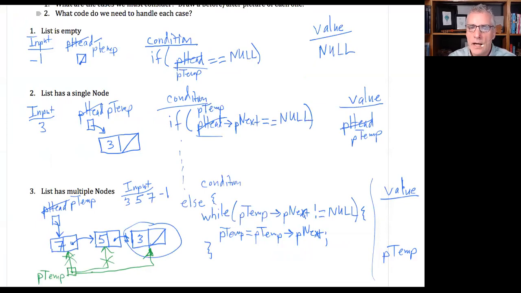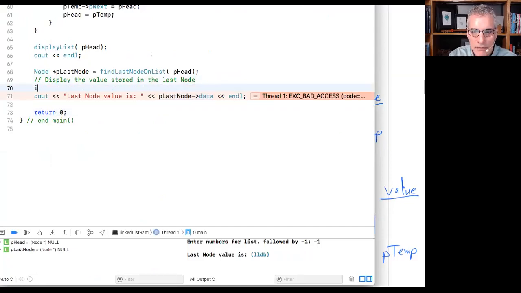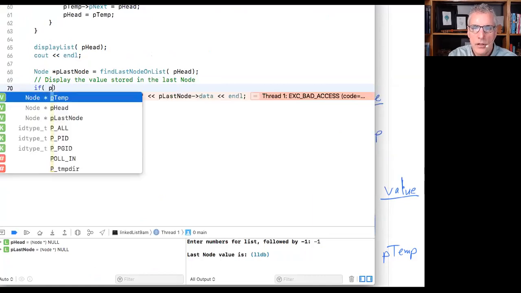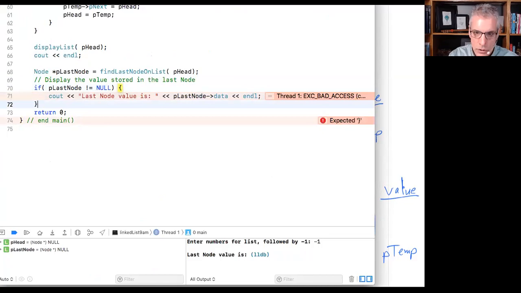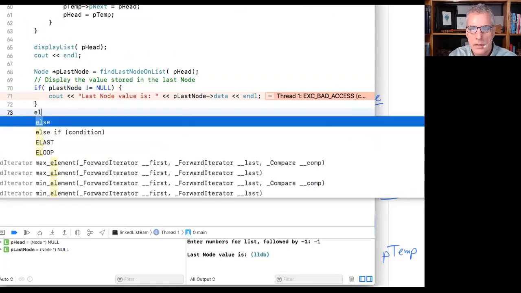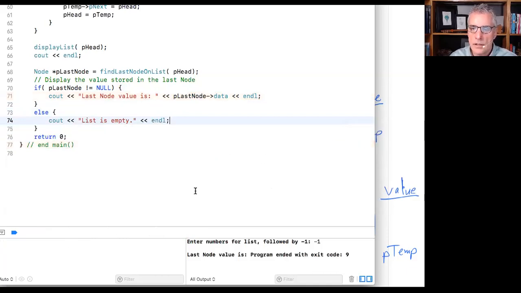So this identifies that in the driver code, we also have to change something here. We can only print it out if there's a node there. So if the pointer to the last node is not equal to null, then we can call this instruction right here. If it is equal to null, maybe we'd have an else statement there and say, you know, cout list is empty or something like this, right? All right, so we can test this again and see if we fix the problem.